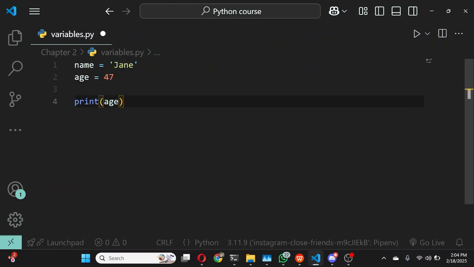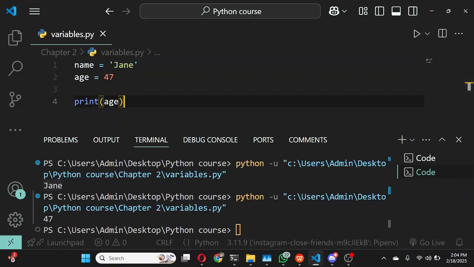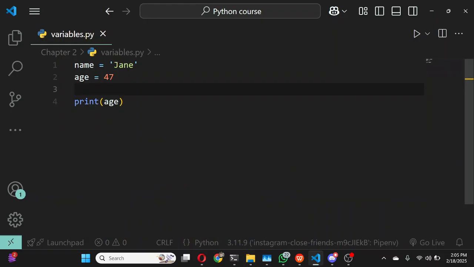Now, once I type print age and I run it, you'll notice that 47 gets printed out in the terminal window. A little more explanation on the terminal window: anytime you write your code and you want to run it, once you click run, the output basically gets displayed in the terminal window. So that is basically what a variable is. It just helps us to store some specific kind of data in our program, which we can access later on.